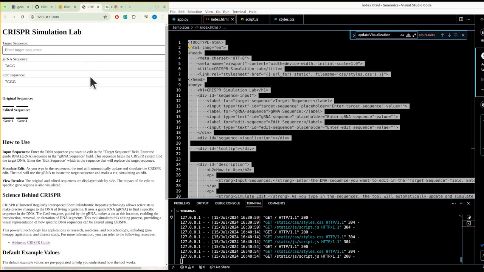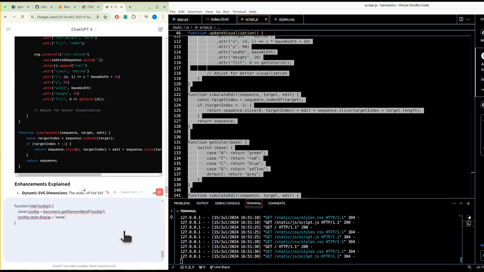Okay, a couple of things. So it's working okay now. Can we display the original and edited sequence being empty, like in the image provided, while the text boxes are being filled out with the animation? Are there any issues with the code?